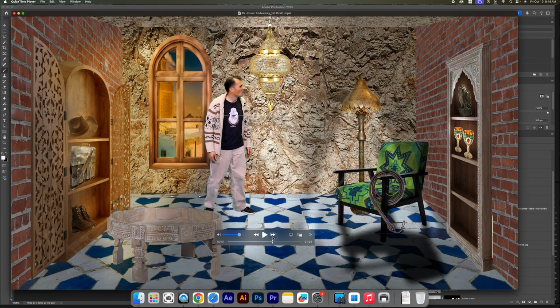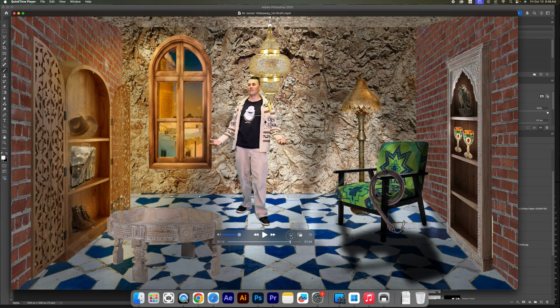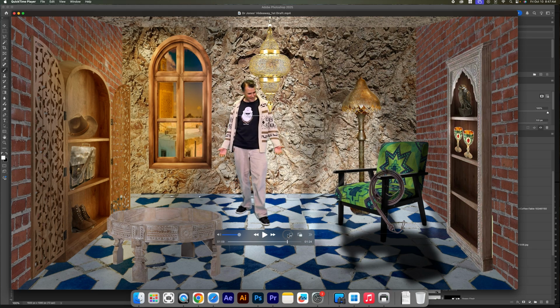Okay, so right here you can see a demo version of the project that I built for you, with me walking around in Dr. Indiana Jones's hideaway.